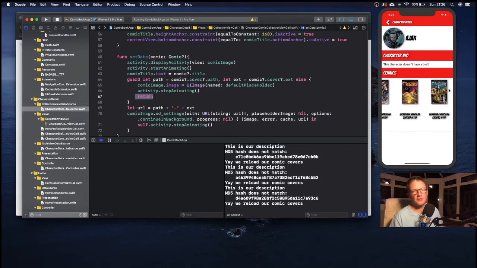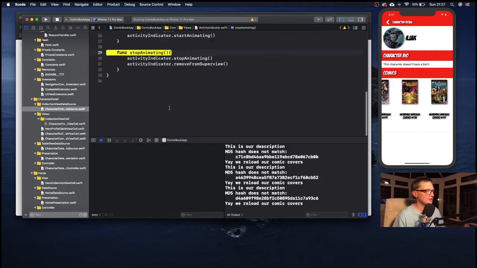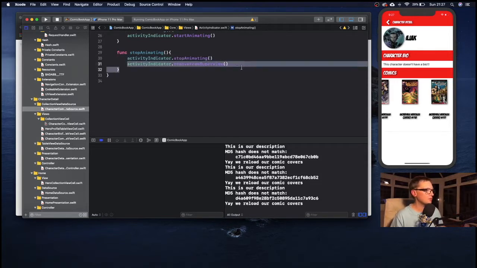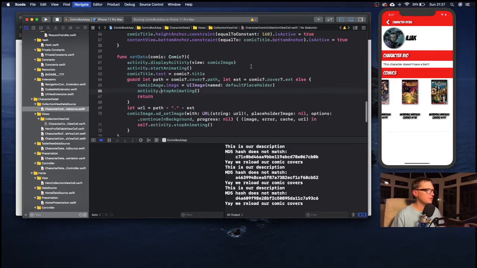It would probably get covered by this comic book and never be seen, but that's not the point. You don't really want to have that hanging around. So this one line, activity dot stop animating, will actually remove it from the super view as well. It will stop the animation on line 30, which is inside our activity indicator.swift file. So line 30 will stop it from animating, so it'll just be sitting there still, but line 31 is where we do the cleanup, and we'll remove it from the super view.